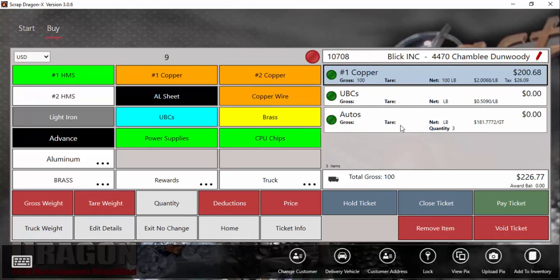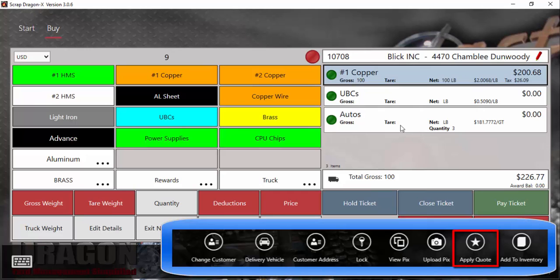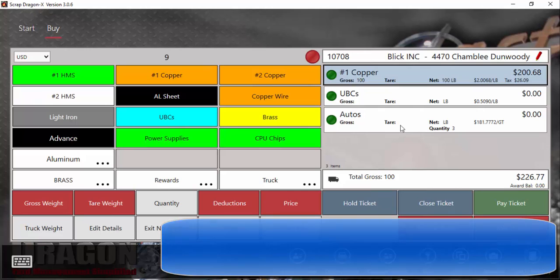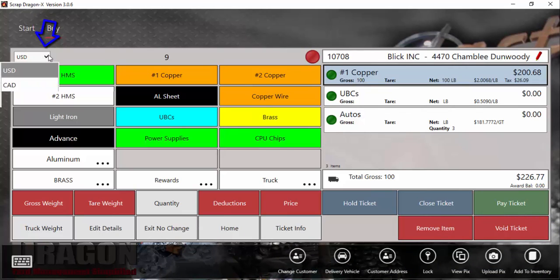If active quotes exist and any of the quoted items are on the ticket, you can use the Apply Quotes action item to apply the quoted prices without using the Price Override button. The ticket will be priced in the default currency for the customer. If this ticket is to be priced in a different currency, it can be selected here.